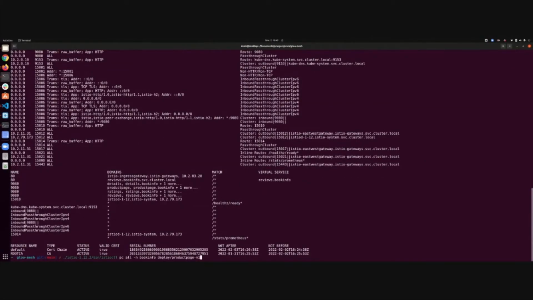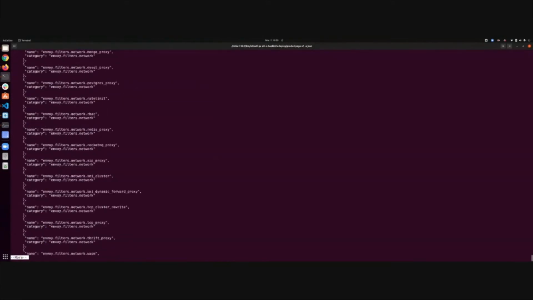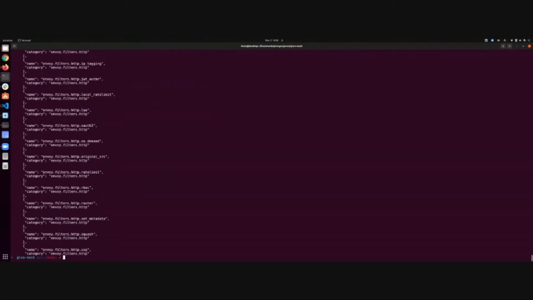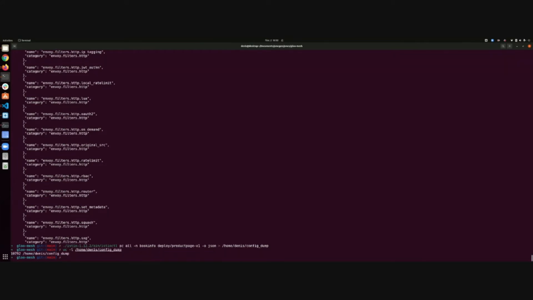If you want to get much more, then you have to do something like exporting in JSON, right? And then you get the full config dump from the Envoy proxy, which is very useful, right? But it's a lot of data, right? So if I store it here, and I look at the number of lines, you see that's more than 10,000 lines, right? So that's a lot to digest, right?